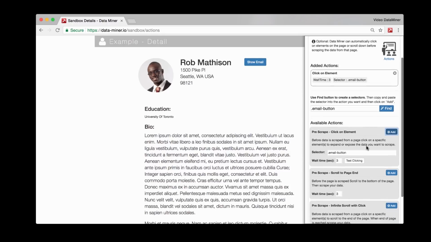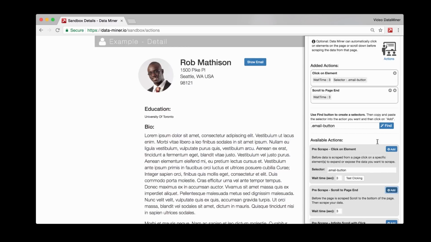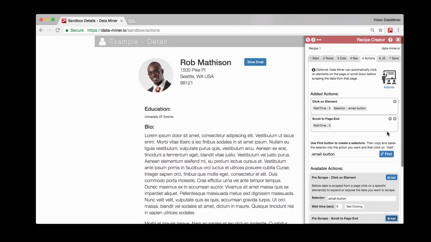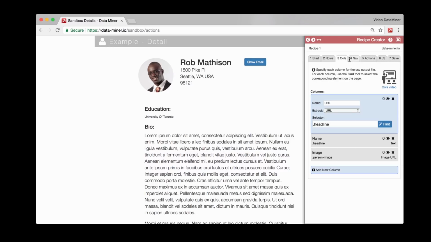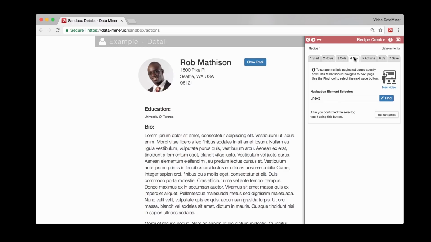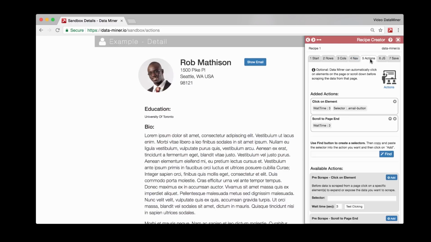And once it's added, then you're good to go. And just for the sake of demonstrating, I'll do one more example. So scroll to page end. All you have to do here is simply add it. Great, so now we have our 2 actions, and you can shift them around if you want to change the order, but I think click on element and then scroll is good. And just so this page works, let's review this real quick. I think it should still work even though we changed the page.